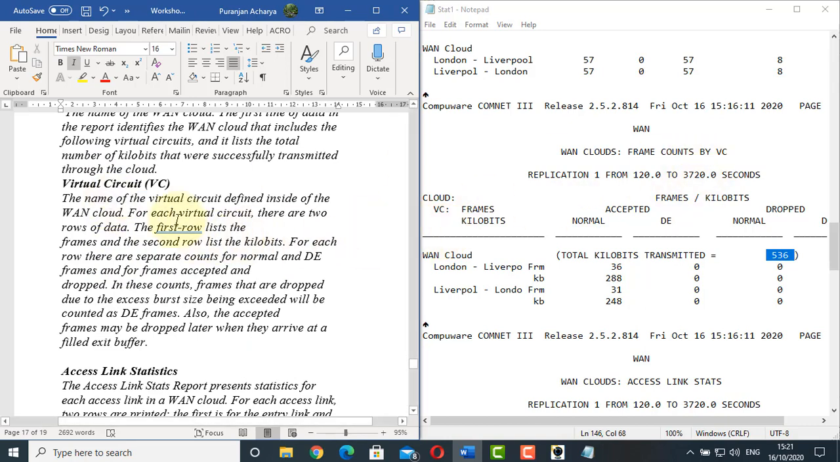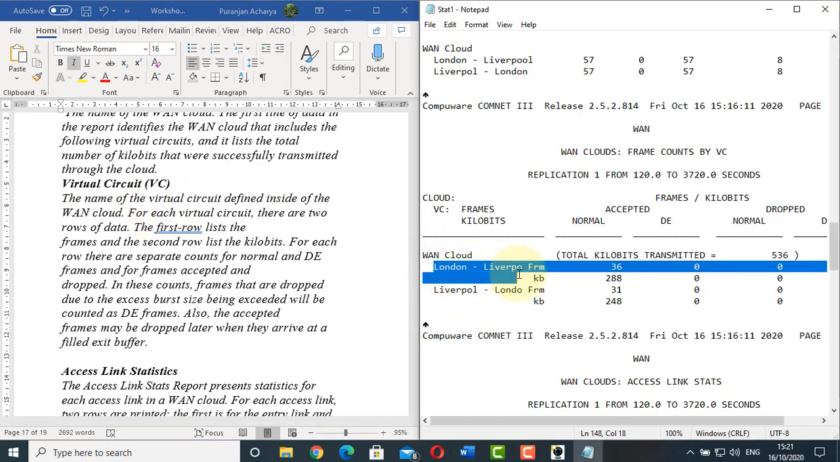The general understanding of this report is that the name of the virtual circuit defined inside the WAN cloud is given right here first. For each virtual circuit, there are two rows of data. One is the frame and another one is the kilobit. For each row, there are separate counts for the normal frames and the discard eligible frames, accepted and dropped both. In this count, frames that are dropped due to excess burst size will be counted as discarded frames. Also, the accepted frames may be dropped later on when they arrive at the exit buffer.